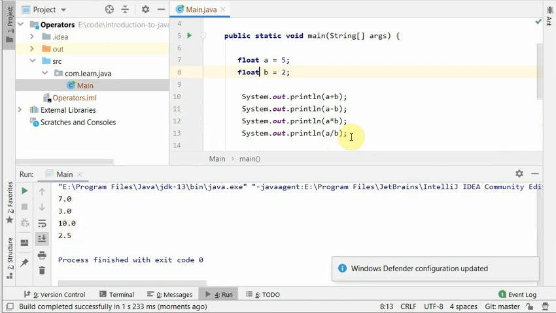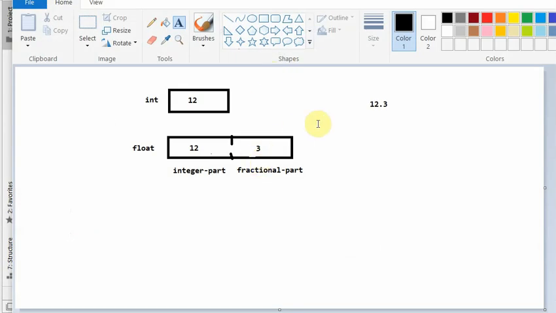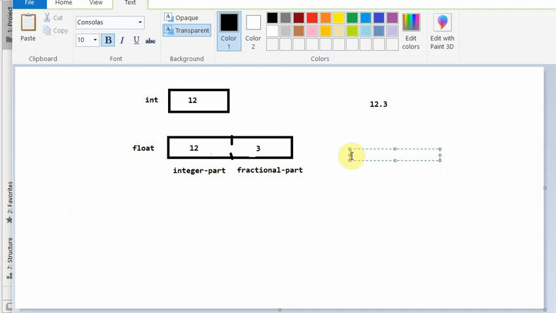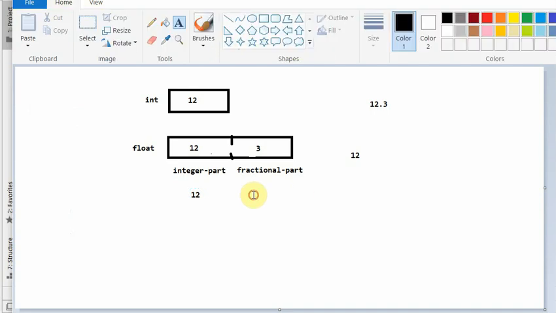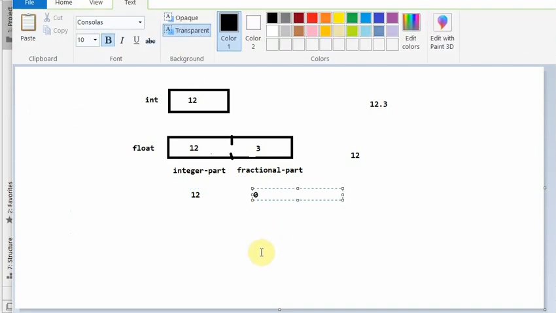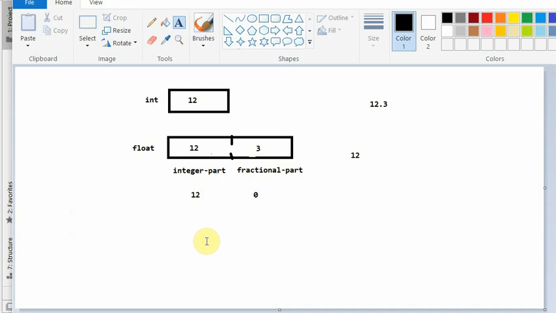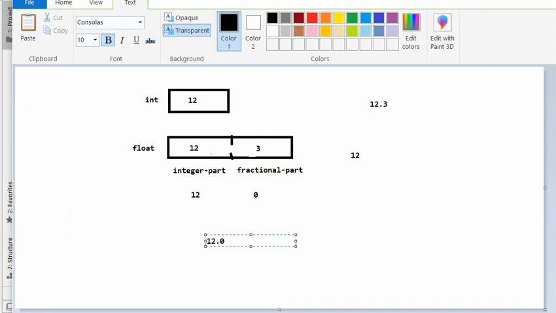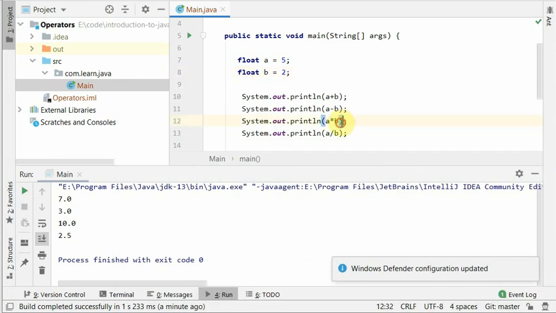As we can see here, a plus b is 7.0, because both were floating numbers, and a floating number has one portion which is the fractional part. Let's say if we have to save some value 12 in the floating part, it will by default put 12 here, and if there is no fractional part, it will automatically put 0 here. So if we print the floating number, it will print 12.0. That's what happened in our case. Okay, so we got it.